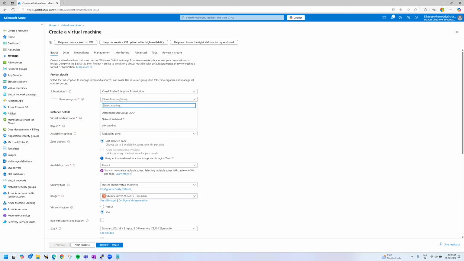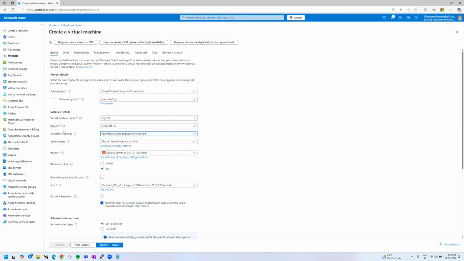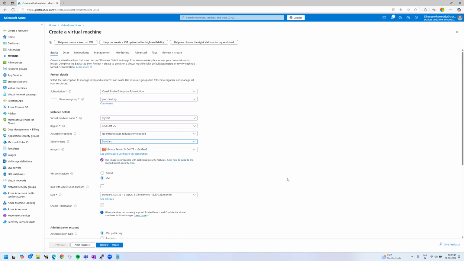Okay, so this is the resource group. Here I am choosing PWC-prod-RG. For the VM name, I am giving VM1. Next, here I am choosing no infrastructure redundancy. This is the standard edition I am taking.